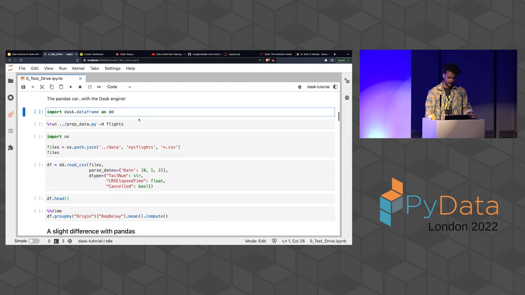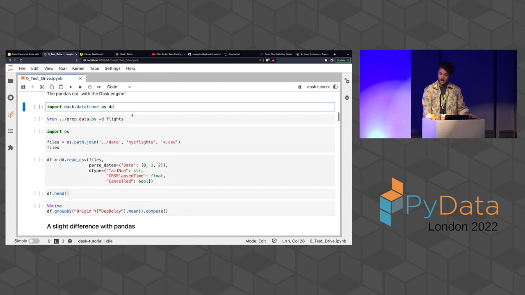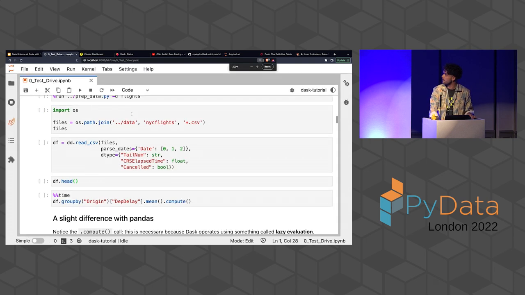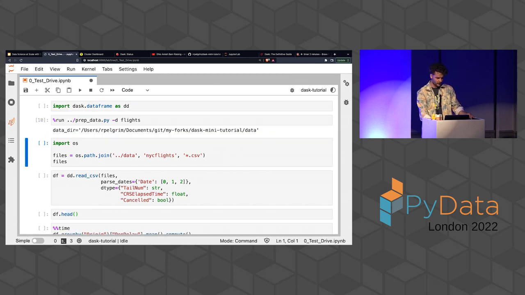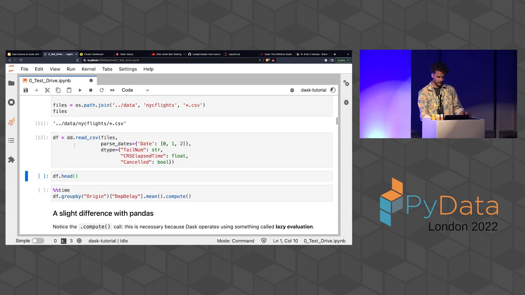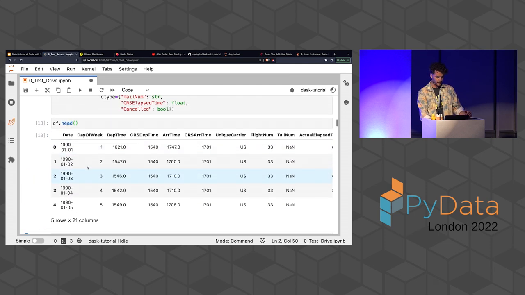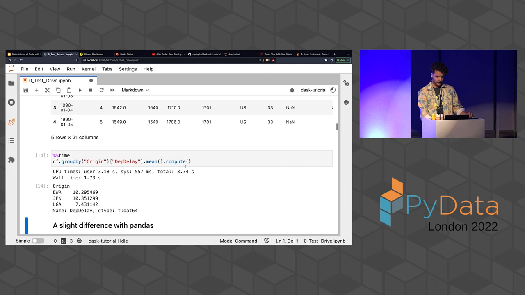Right. So we'll import Dask data frame as DD. Run a quick script to download some data. And as we saw before, we can use the read CSV method with DD instead of PD to read the files. We can call head on our Dask data frame, and we can compute group by, just adding the compute at the end here.